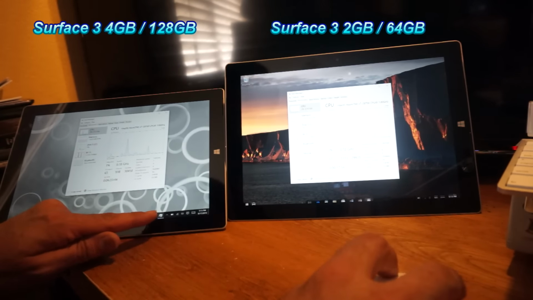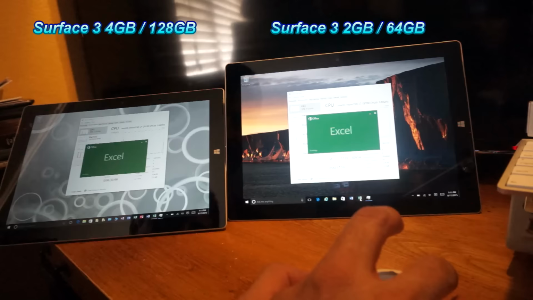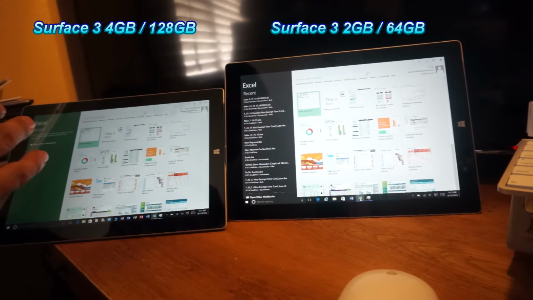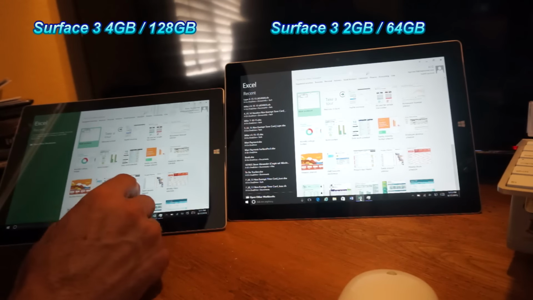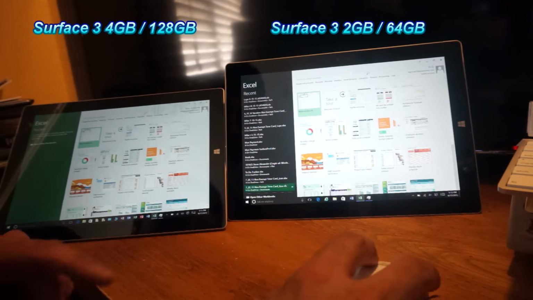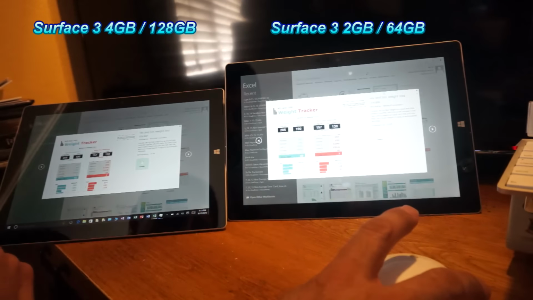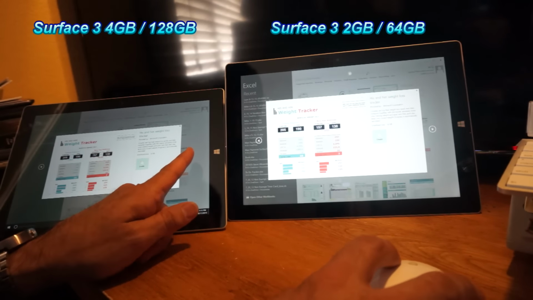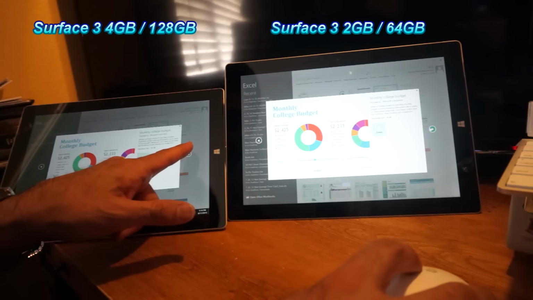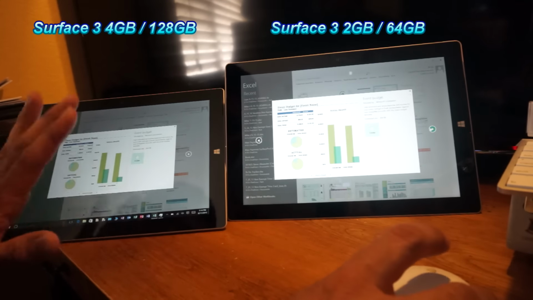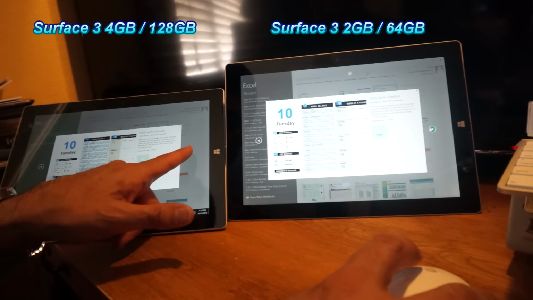Now I'm going to open up Excel. Hopefully I can get these together. As you can see, it looked like it was maybe a millisecond or two faster on the Surface 3 with the 4 GB. So I'll click on this one. As you saw that. Now I'm going to do the same thing and scroll there. Here we go. You see that? And this one, you can clearly see that with the 4 GB, it did open up faster.